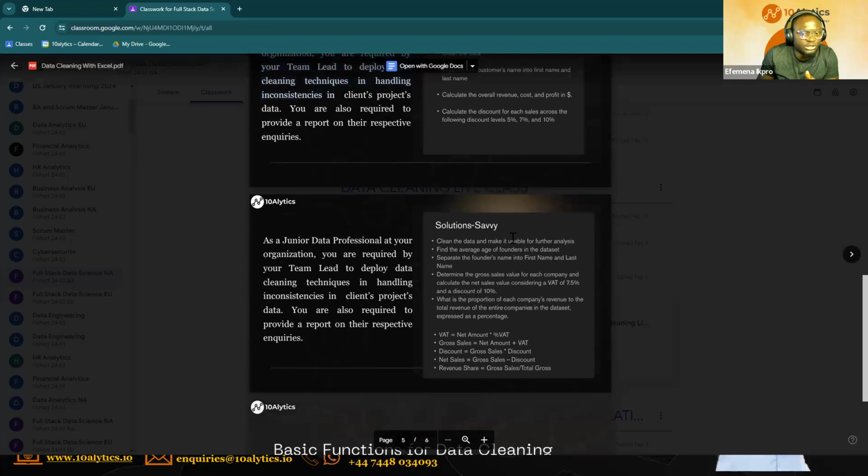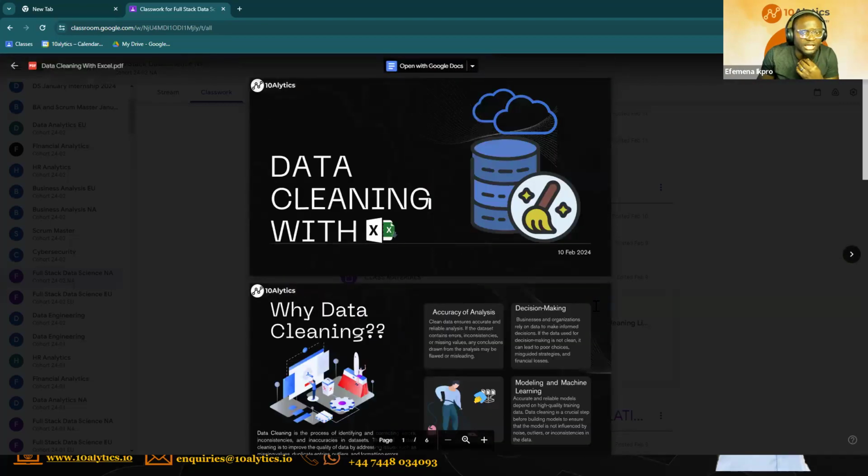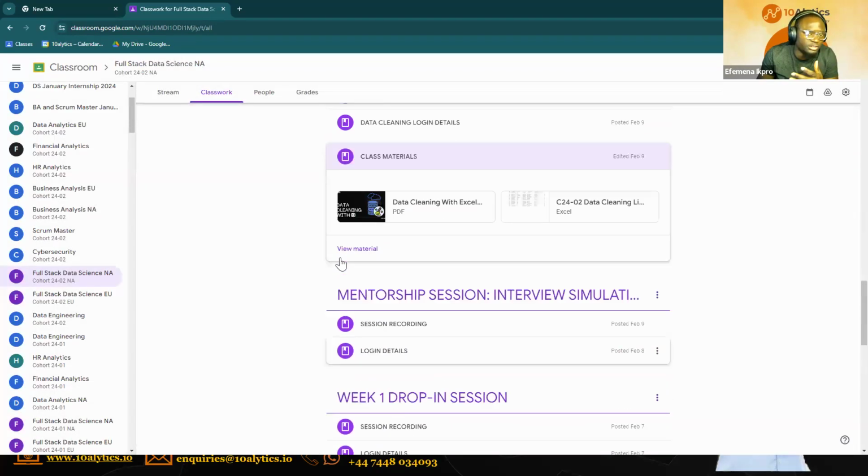Also, we have solution savvy. As a junior data professional at your organization, you deploy data cleaning techniques in handling inconsistency. Basic functions in cleaning data: text to column, trim function, substitute, remove duplicates, flash fill, and so on and so forth. Those are the kind of case studies you work on that will get you to understand the concept of data cleaning a lot more.